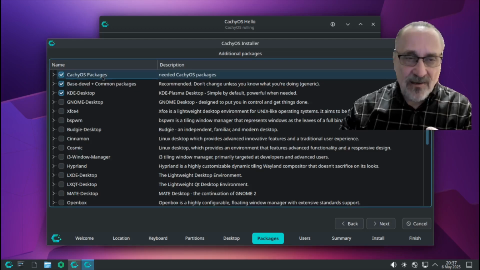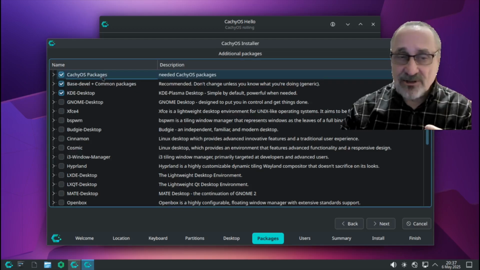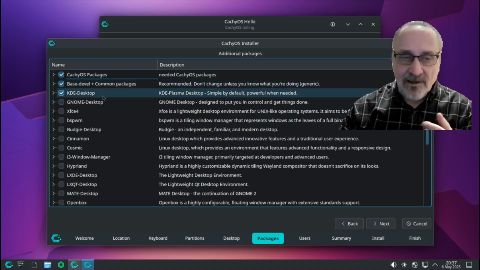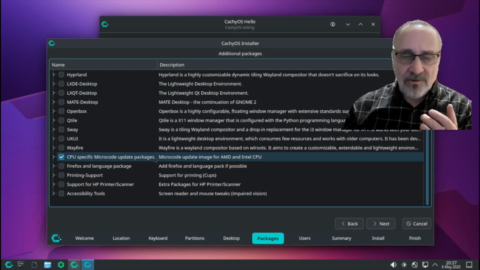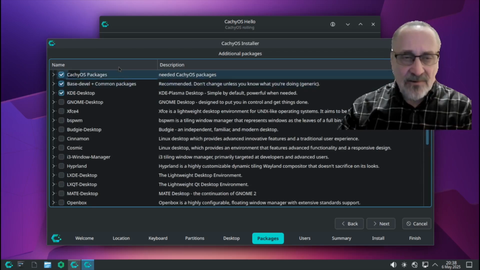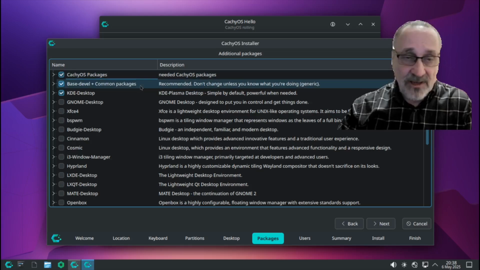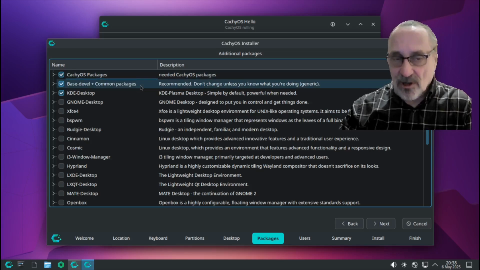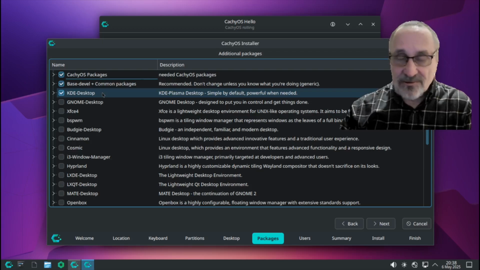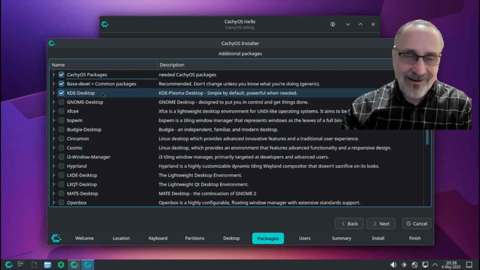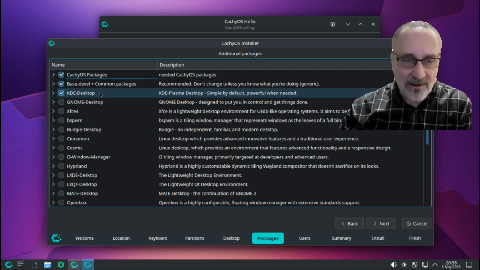So here you see we have CachyOS packages, base develop, which is an Arch Linux thing, KDE desktop. And then at the bottom, we have here microcode CPU. So I'm going to leave this clicked on because I want that. And I'm going to leave the very first one clicked on because I want the CachyOS packages. And I want base develop clicked on so I can use the AUR. But I don't want KDE Plasma. Now, KDE Plasma has a lot of lovers, so don't be offended. I don't care for it. So I'm going to unclick it because I don't want it.